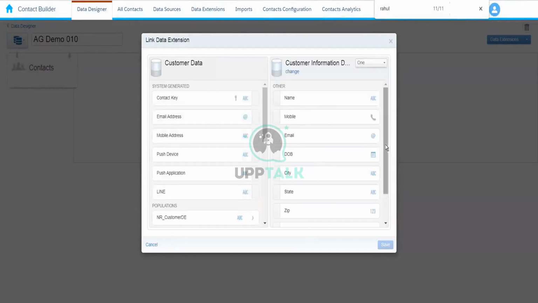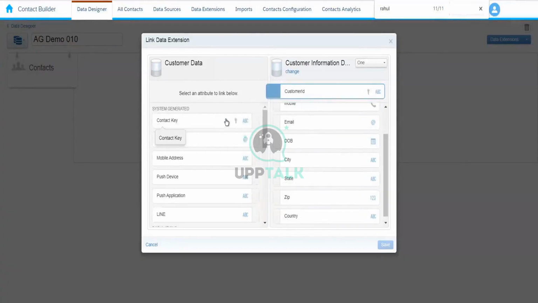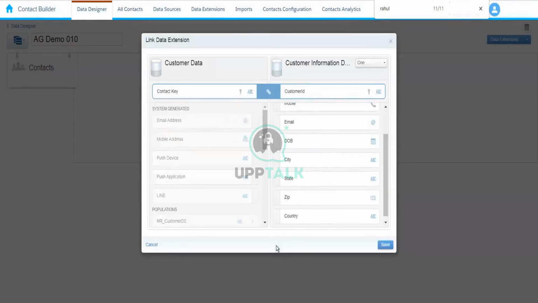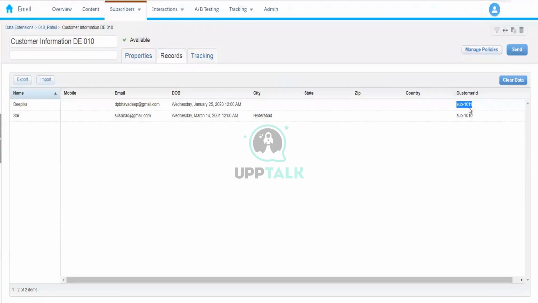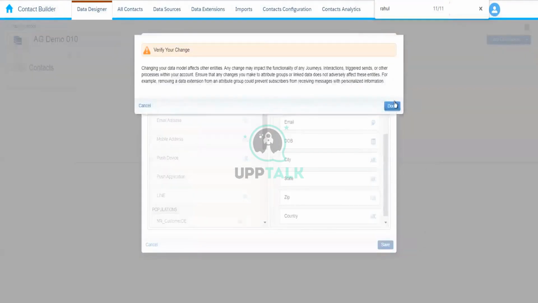Let's say I want to use contact ID as a contact key. I am basically selecting the quantity from here because this will contain the same value as the value that we have in the customer ID. In the customer ID, since we have made this a subscriber key, and subscriber key is nothing but your contact key, with the help of this I am joining these two tables, and I can click on the Save button.